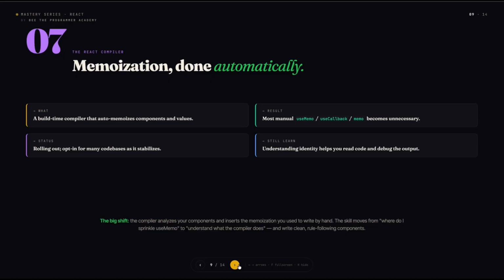Okay, so knowing which React you're using and how the code was written is what we need to focus on right now. So the big shift: the compiler analyzes your component and inserts the memoization you used to write by hand. The skill moves from where do I sprinkle useMemo to understanding what the compiler does. So again, knowing which React you're running will help you understand what the compiler is doing. So with this, we're going to be able to write cleaner code and follow the rules of the component.